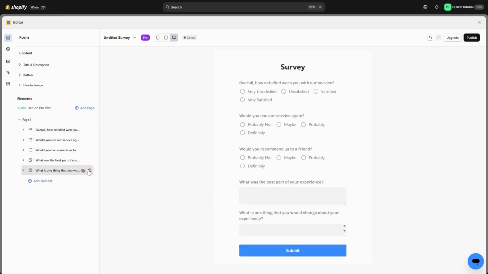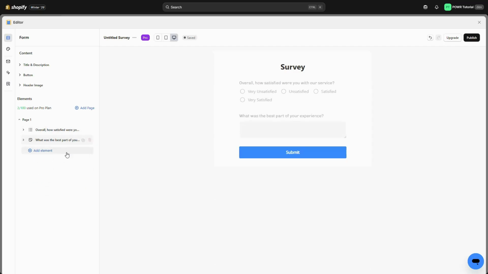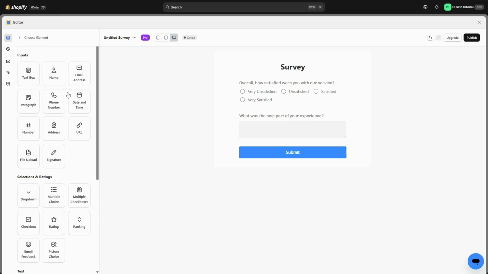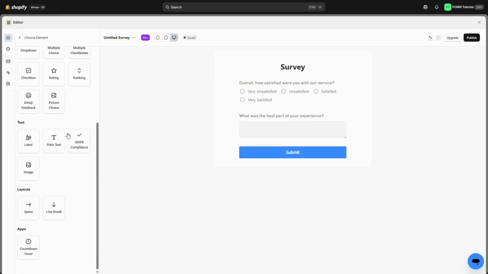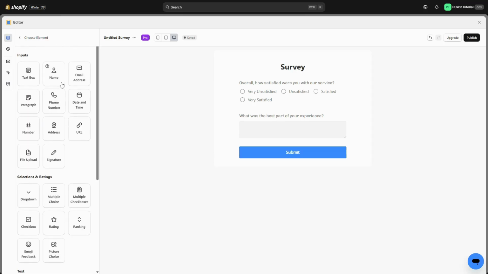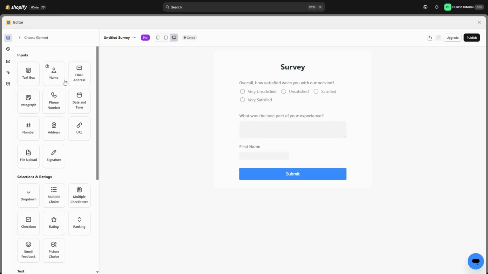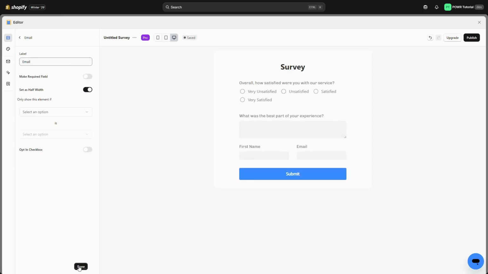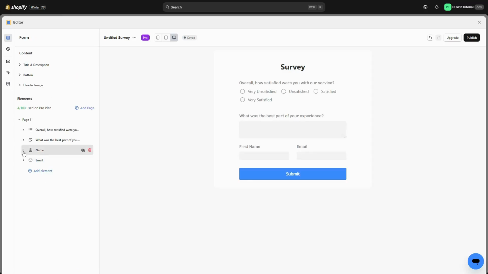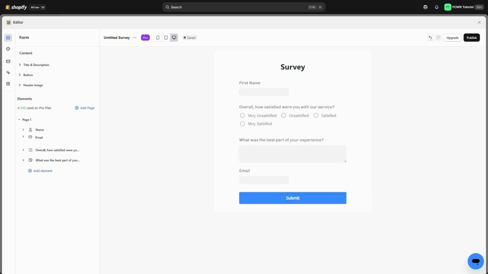You can easily remove the default fields and questions, and add new elements that match what you want to collect. There are lots of elements you can add to your survey, but in this example I'll keep things simple. As you add elements, you can also adjust their layout. For example, you can set an element to half width, which lets you place two elements side by side on the same line. After you've added your elements, you can reorder them anytime to get the flow just right.